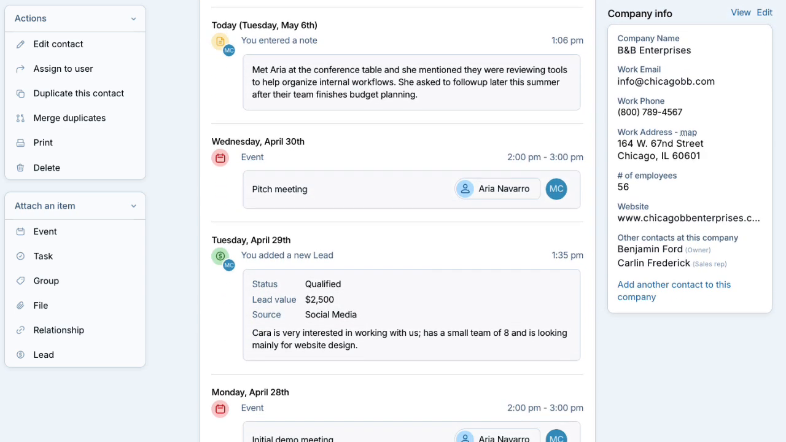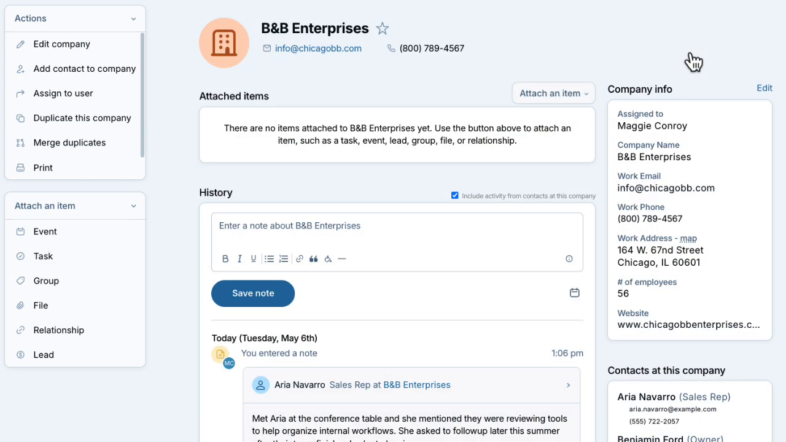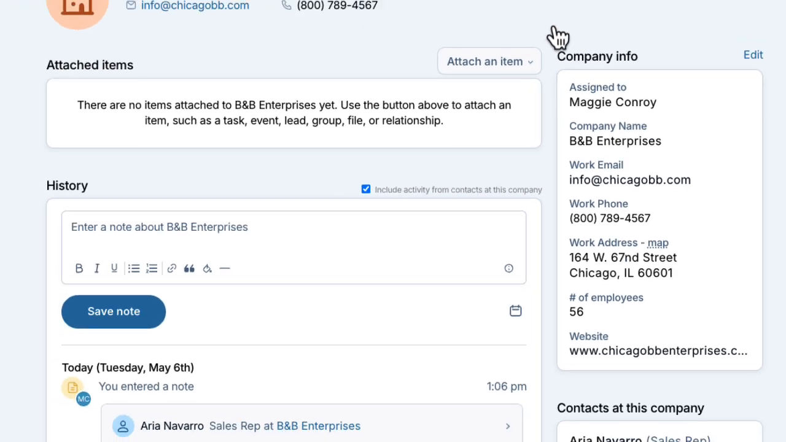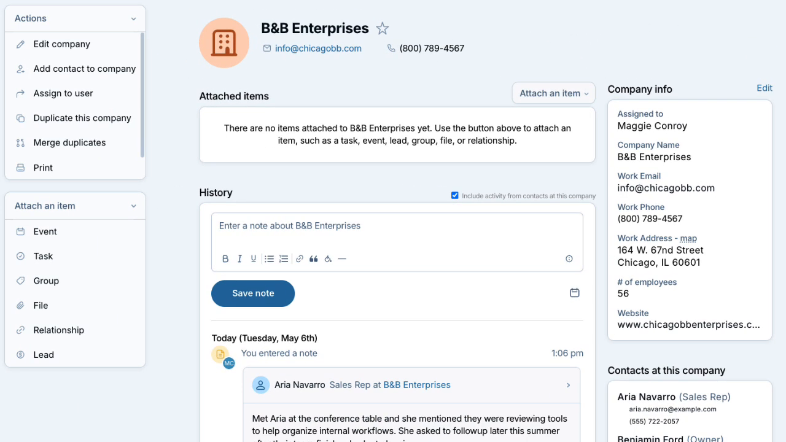So you can oversee communication, see what your team has done with this person. And if you linked this contact to a company, you'll just be one click away from that company record too. So you can see all the activity with the contacts at the company in one place. And if you're more focused on companies, you can take notes, attach items on the company record too.